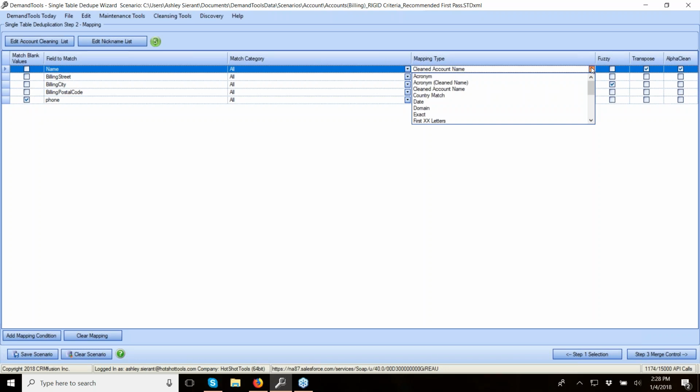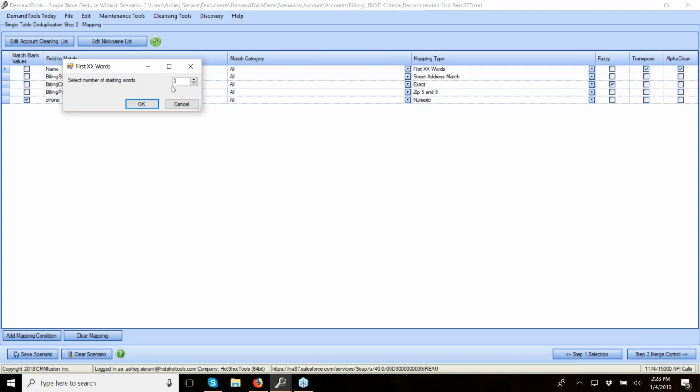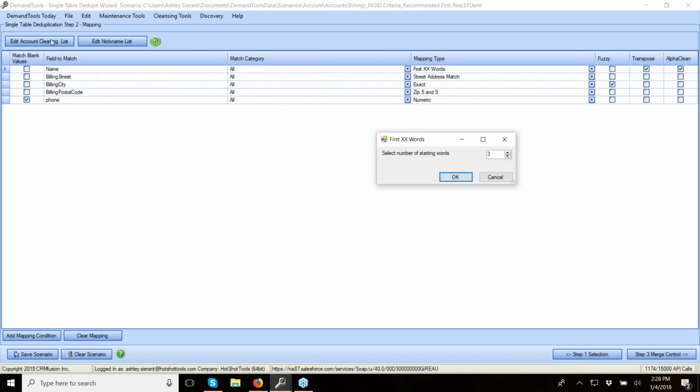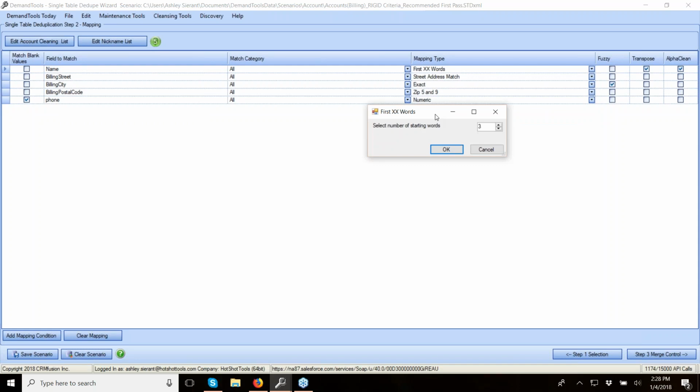One way to loosen up a scenario on account name is to use a mapping type called first XX words. So when I switch to first XX words, I'm no longer referencing my account cleaning list, okay? But now I'm just telling it to look at just the first 2 words in my account name field. So if I have variations that are at the end of my account name, now they're just going to be ignored. It's only going to be reading those first 2 words, whatever they may be. And if those first 2 words are the same and all the other fields I'm matching on, then it will be seen as a duplicate.